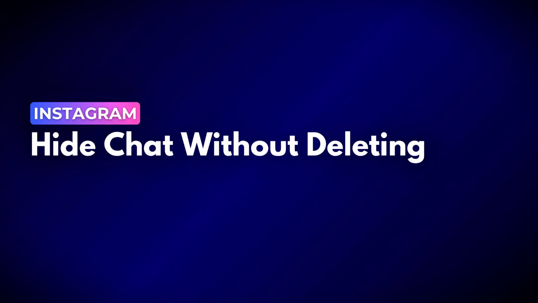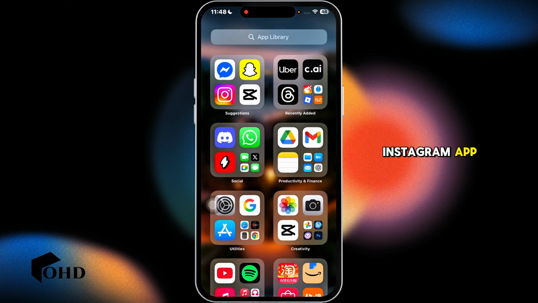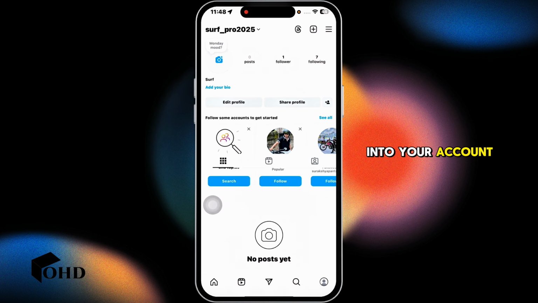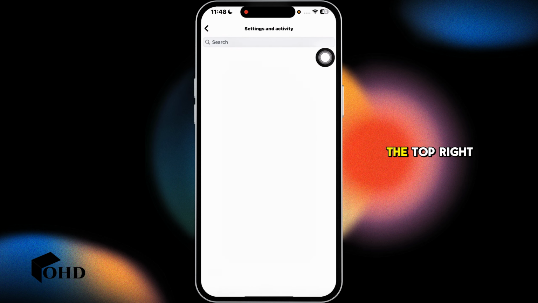How to hide Instagram chat without deleting. Let's get started. First, launch your Instagram app. Make sure you have already logged into your account. Now navigate to the profile page. Click on three bars given at the top right.